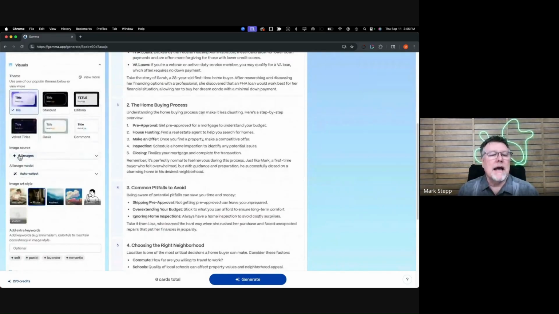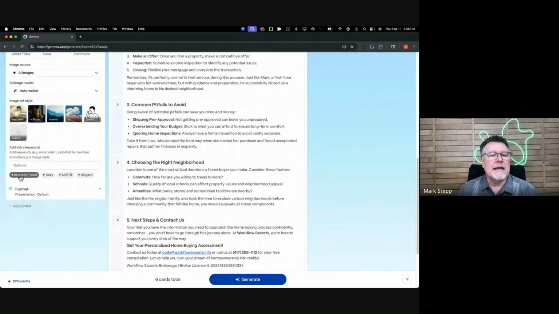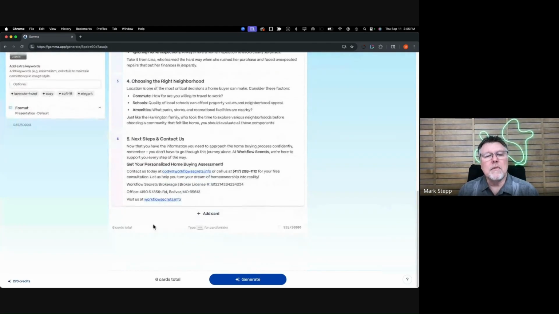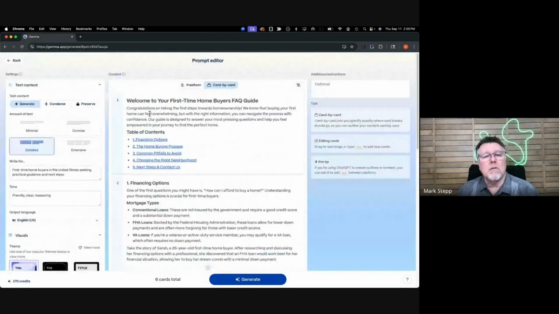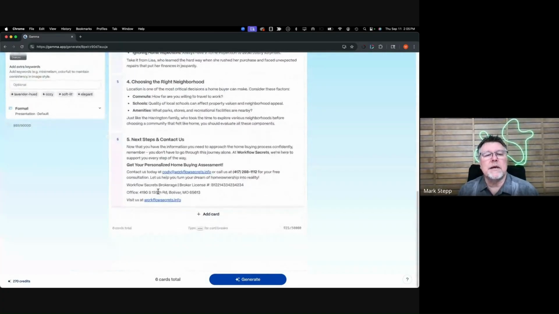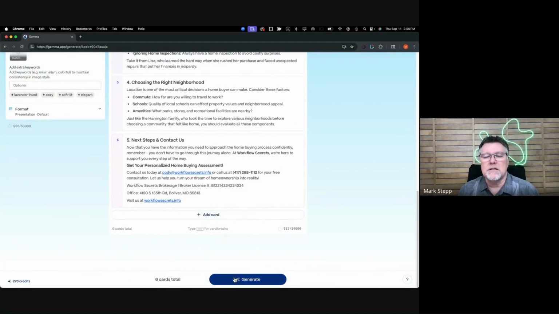I can choose what style presentation I want. I can have it use AI generated images. And then if I want them photorealistic or abstract or 3D, different types of photos, or I can go in there and describe what kind of photos I want. I choose photorealistic, any other words or whatever. It will do up to 10 for free. So in this case, I'm only doing 8 or 6 different cards, and I can choose generate.